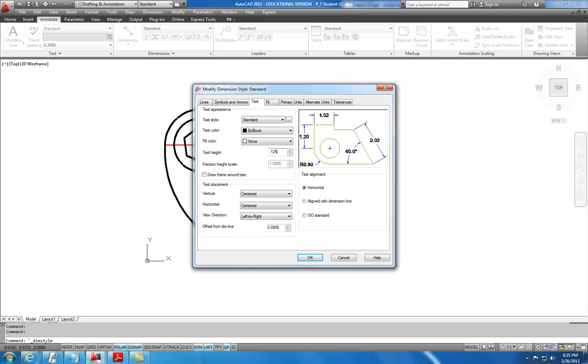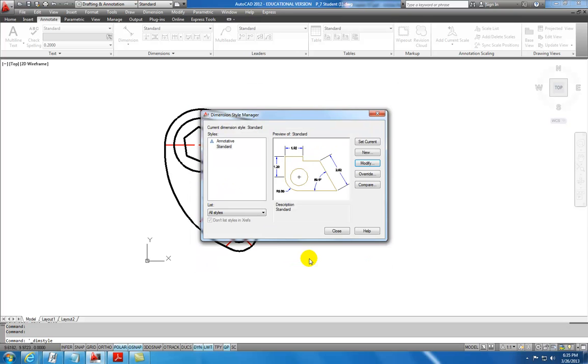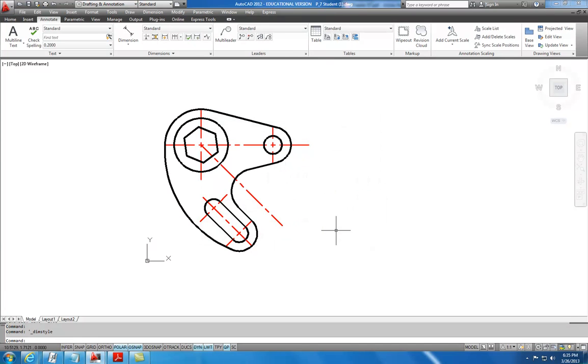And that'll ensure that our text height is 1/8 of an inch. Once we've done that, we can choose OK, and then we can close it. Setting it current is the same thing, but there's only one dimension style, and so we'll close that. Step number 5 says from the Object Snap toolbar, we're going to set the center option to be on.